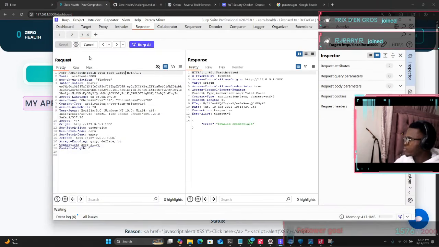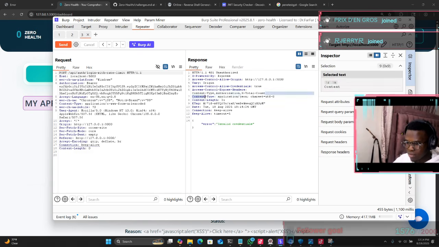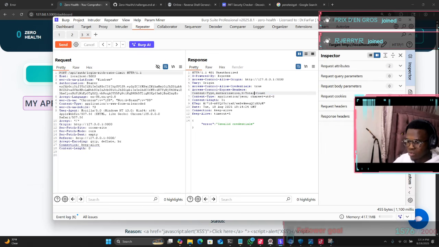So what do we need from this POST request? Invalid credentials. And we can see that there is no rate limit header. Okay, there's an X-Total-Count on the header. Now, how do we bypass rate limiting?